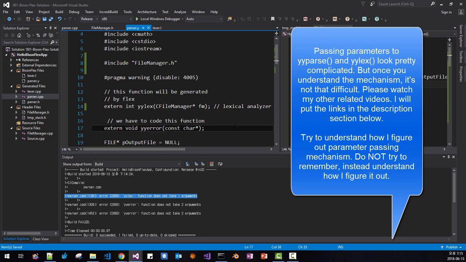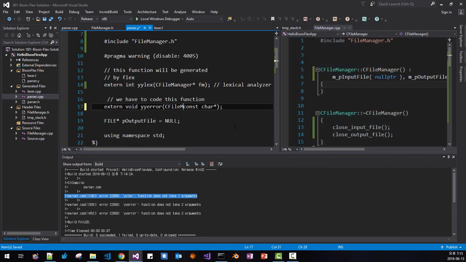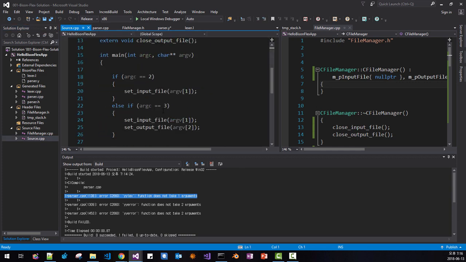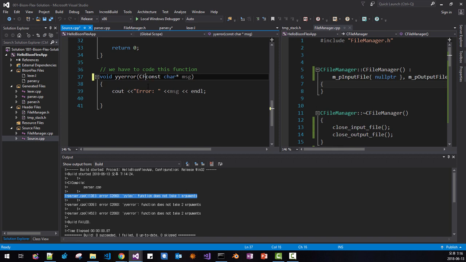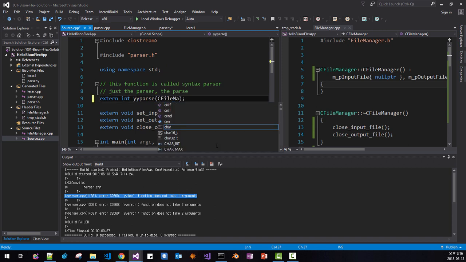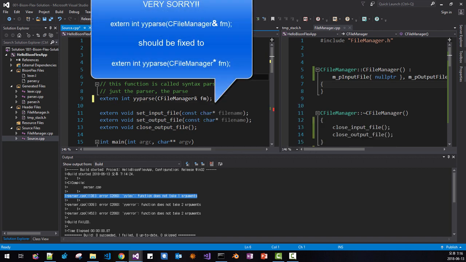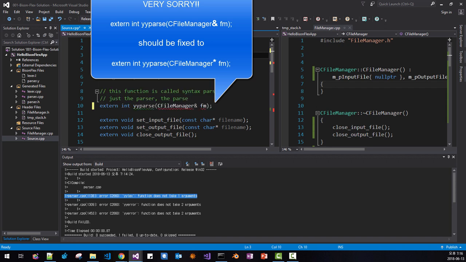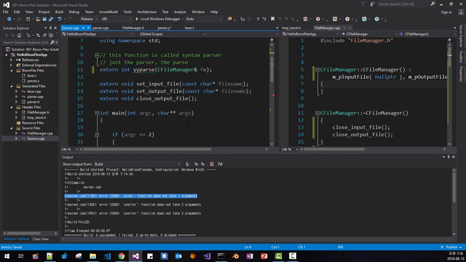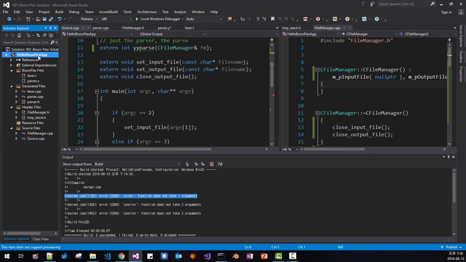Now go back. Here we have to make another change here. It should be CFileManager fm, and we also have to fix this code. This is implemented in here. So it should be CFileManager fm like this. And we also have to change here CFileManager fm, and of course we have to include file manager. Now compile. Now let's build, rebuild.